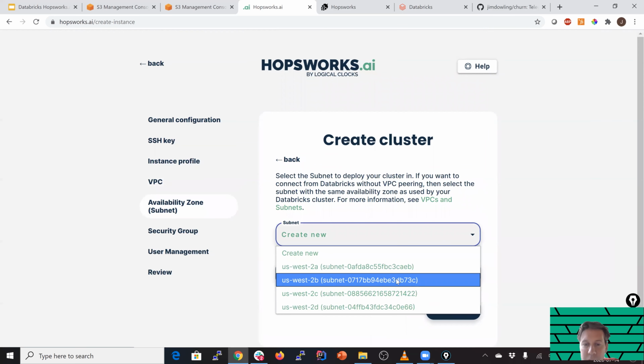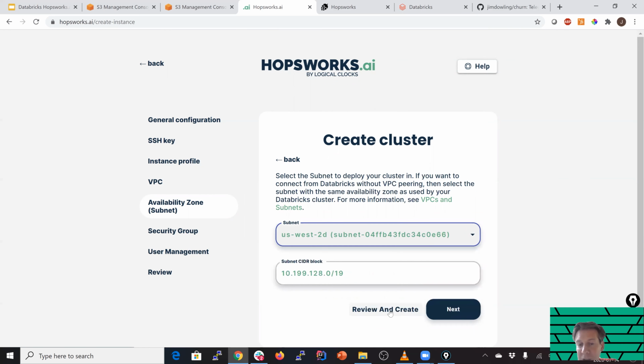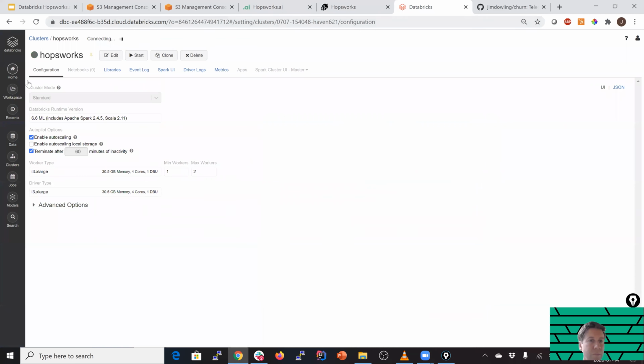You will need to know, however, which subnet your Databricks cluster is located in. And I created one in US West 2D. I can show you where we can see that in Databricks. So in Databricks, we have a cluster here. I'm just going to start this one.